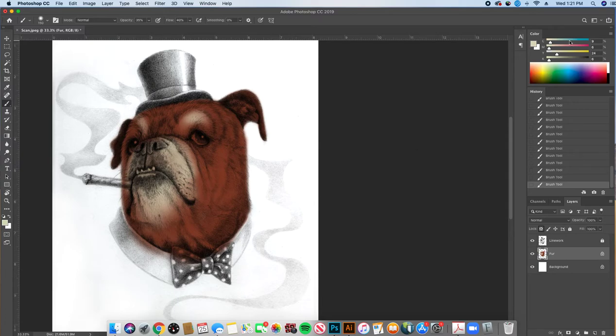I'm going to grab this brown again. I kind of want to work with a lighter brown. I'm going to get rid of some of that black. Let's get rid of some of the blue. Let's just lighten this overall. And I want to bring in some light brown tones into his fur. Let's go a little bit lighter.